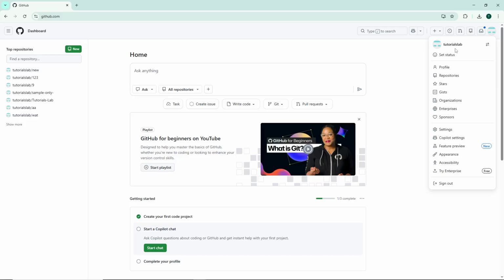Right at the top of this menu, you'll immediately see your username displayed. It's positioned prominently so you can quickly identify it whenever needed. This is the fastest way to check your username without navigating away from whatever page you're currently on.